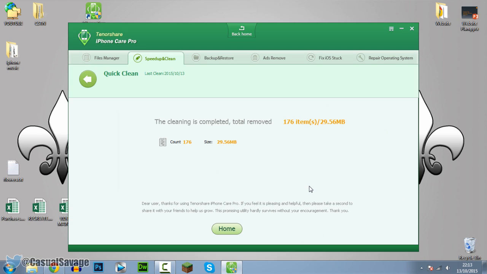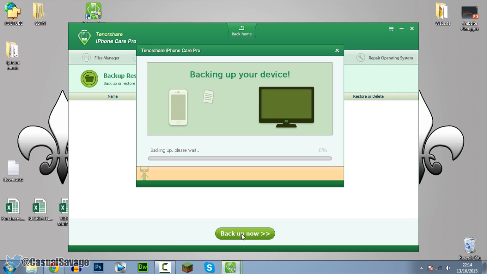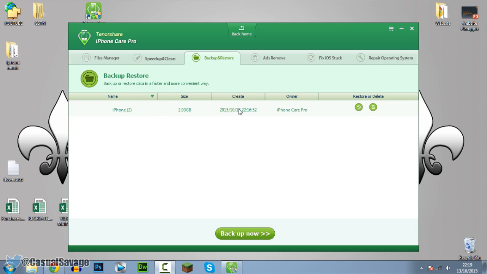Your iPhone is still the same. Nothing's been touched. The next thing is backup and restore. So the device is already connected, so all we need to do is click backup now, and it's going to start to back up. So as you can see, the backup is now done.